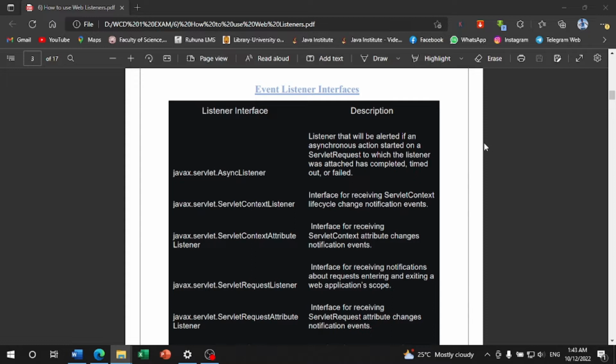Listener interface descriptions. javax.servlet.AsyncListener: a listener that will be alerted if an asynchronous action started on a servlet request to which this listener was attached has completed, timed out, or failed. javax.servlet.ServletContextListener: interface for receiving servlet context lifecycle change notification events. javax.servlet.ServletContextAttributeListener: interface for receiving servlet context attribute change notification events.